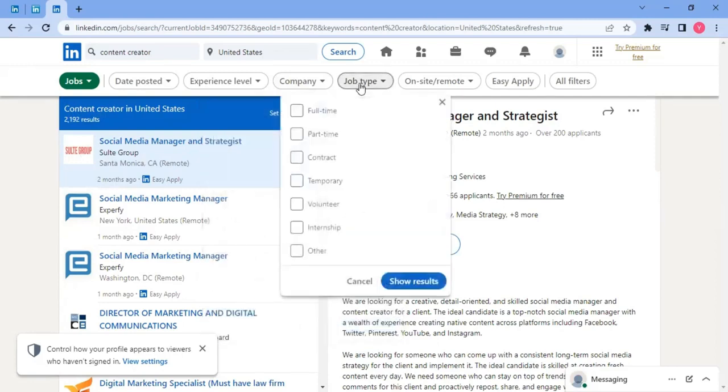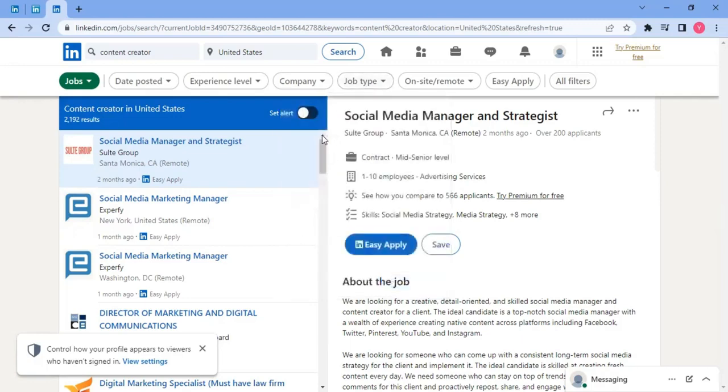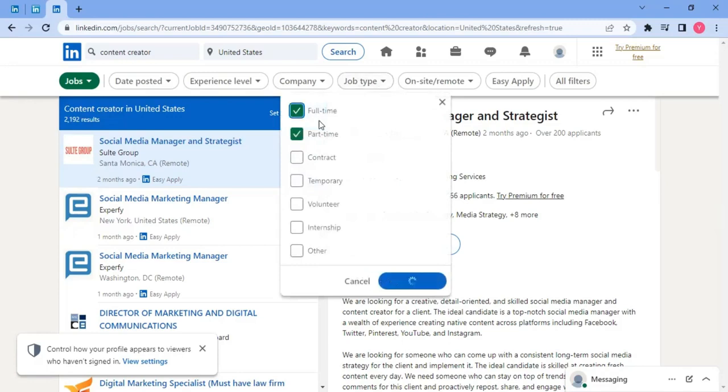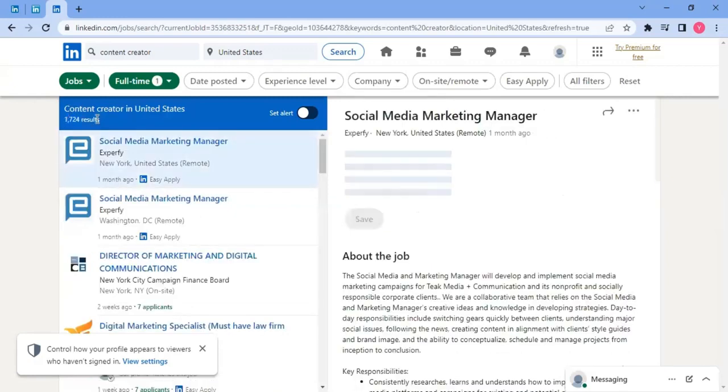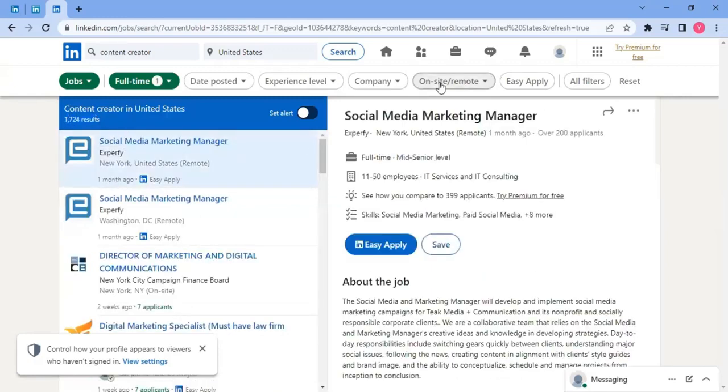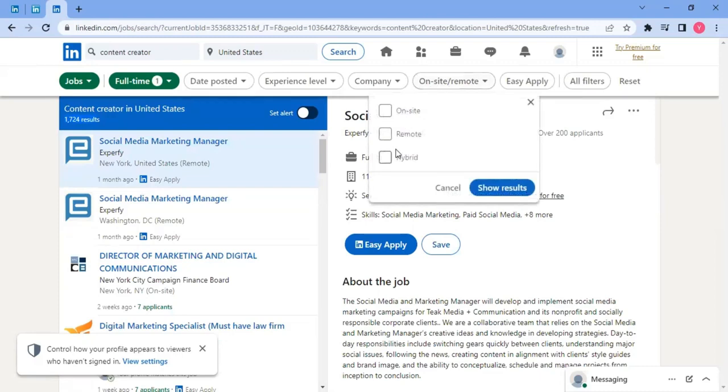Then comes the job type. What kind of job am I looking for? Full-time, part-time, contract, temporary, volunteer, internship, or other. So let's say I'm looking for part-time, or let's say I'm looking for full-time. Whatever the case in your case, you can just select it accordingly and click on show results, and you will see the results will be updated accordingly. Then you can click on on-site or remote. What do you like, on-site, remote, or hybrid? If you don't have any preference, you can keep it as it is.